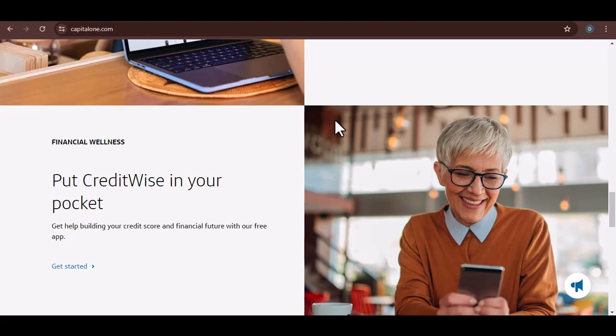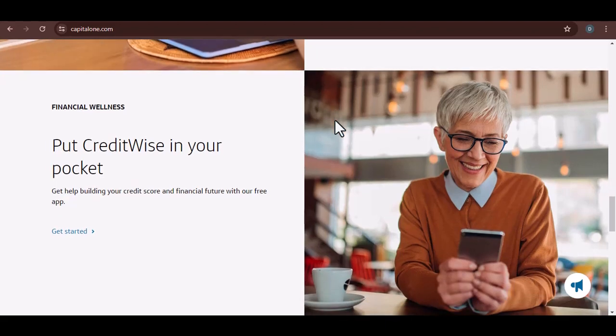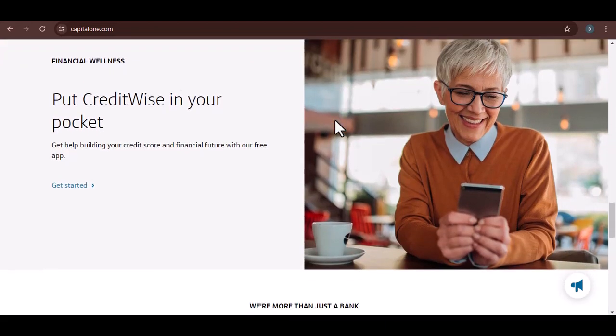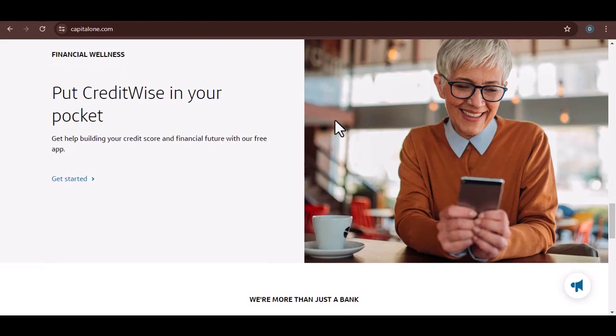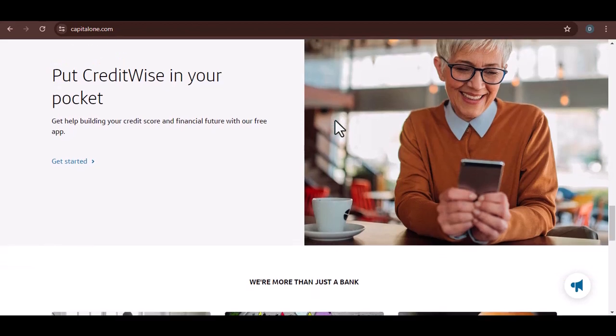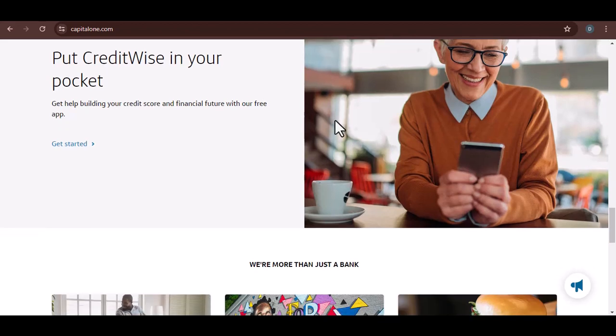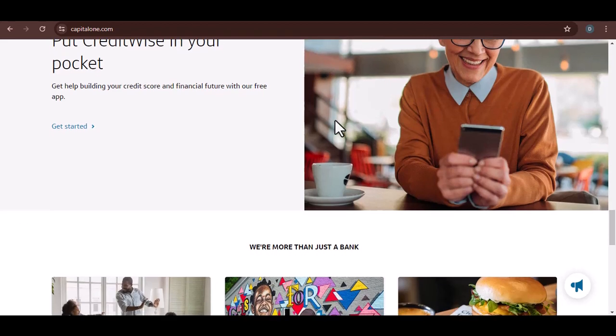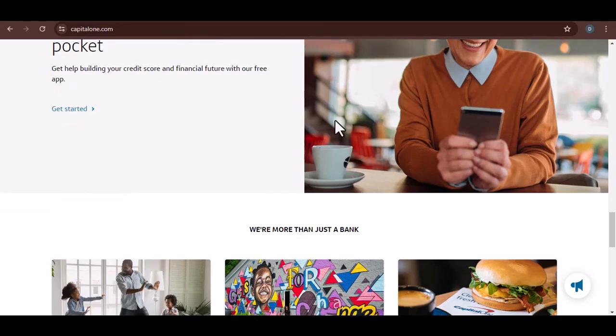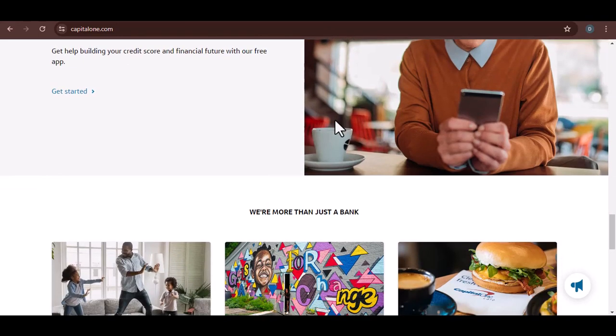Phone activation. If you're not a fan of online stuff, you can also activate your Capital One credit card by phone. The number to call will likely be printed on the materials that came with your new card. However, if you misplaced those papers, you can find the general Capital One customer service number on their website.